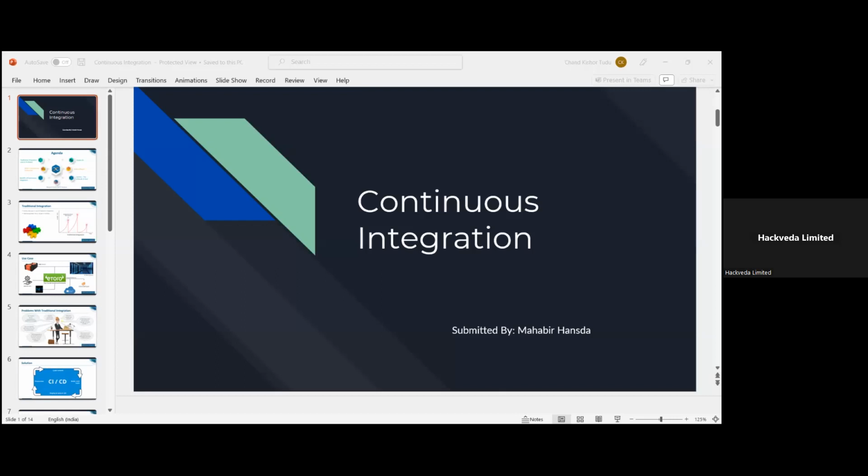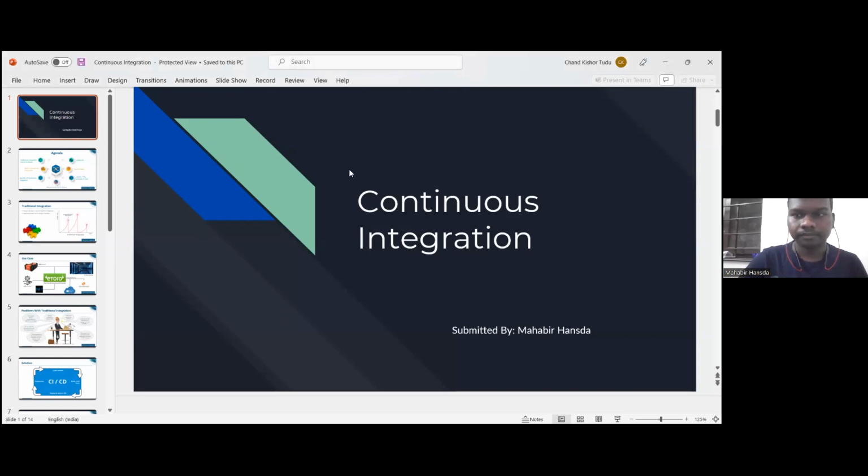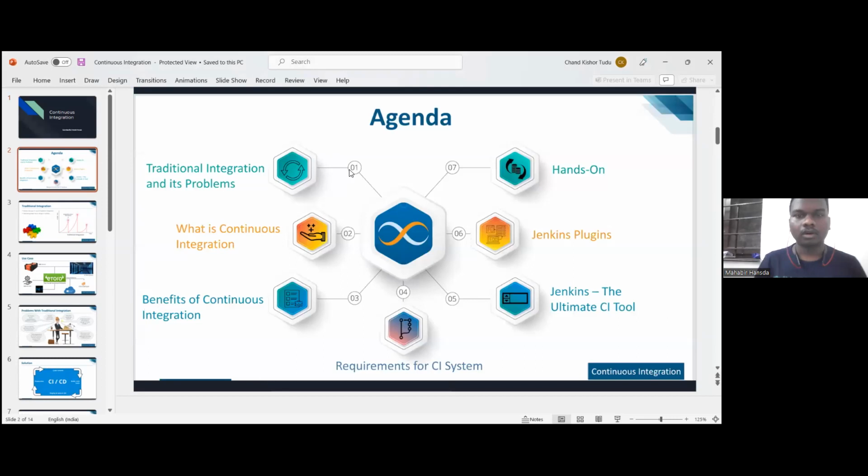Hello, everyone. My name is Mahabir Bhajibhakare, and my project is on continuous integration. I'm from the Web Development Group. Okay, I'm going to the second page. What is the agenda of this project, what I have done in this project. Basically, in continuous integration: traditional integration and its problems, what is continuous integration, its benefits, hands-on, and the tools used for continuous integration, like Jenkins plugins.